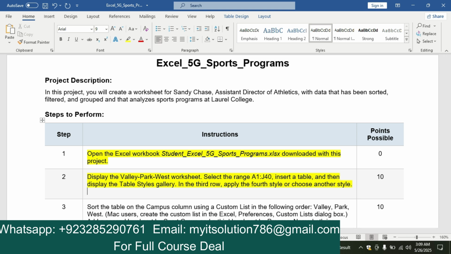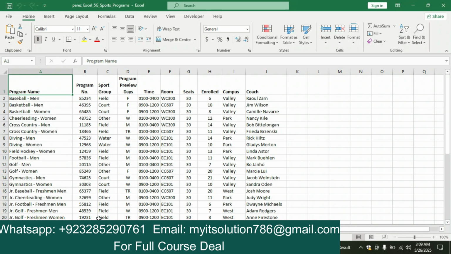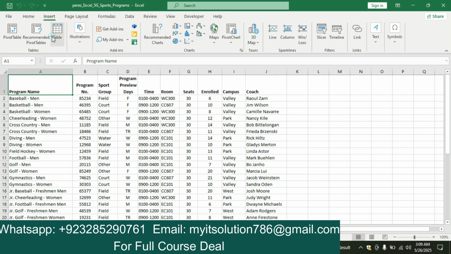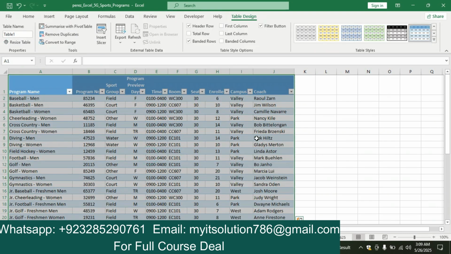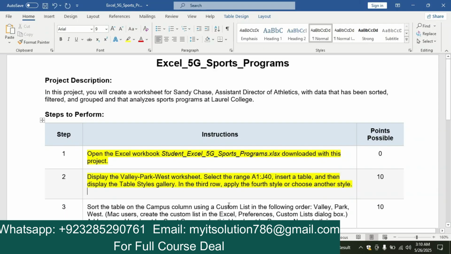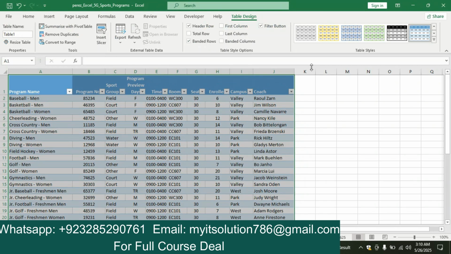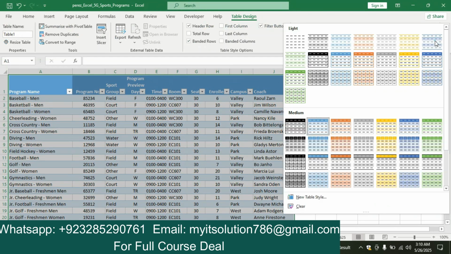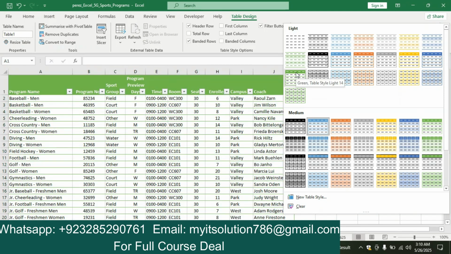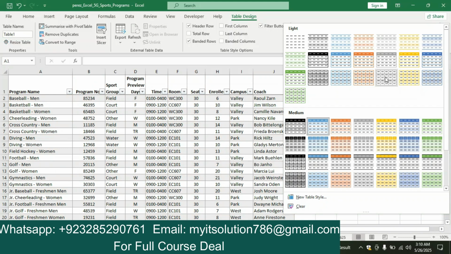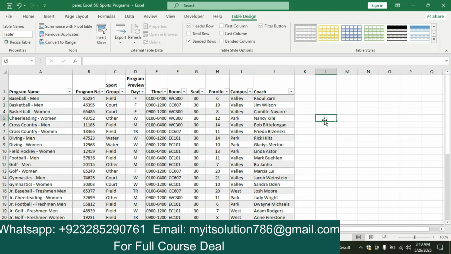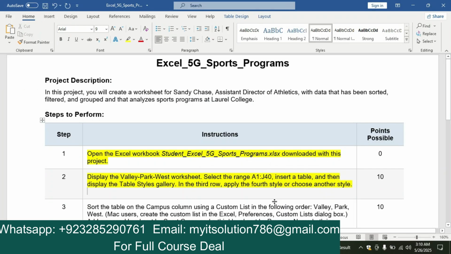So we go on to our Excel worksheet. On the Valley Park worksheet, in the Insert tab, create a table. In the table gallery, table design, table style gallery, in the third row, apply the fourth style. Third row, fourth style. This one. So our step number 2 is completed.